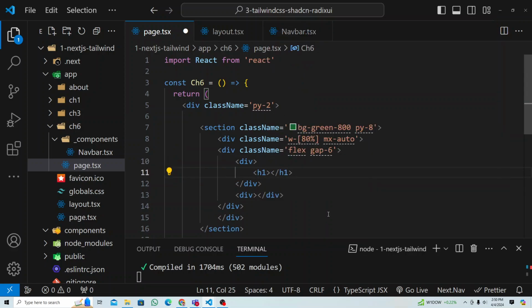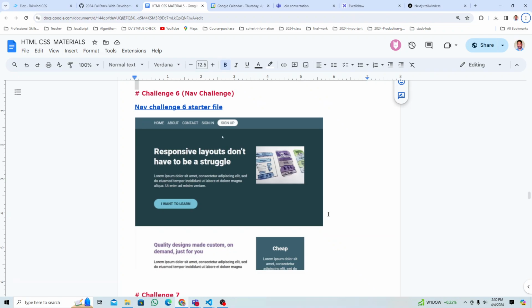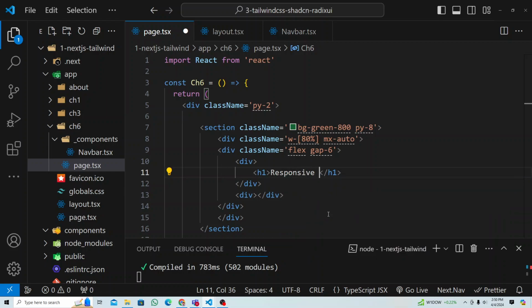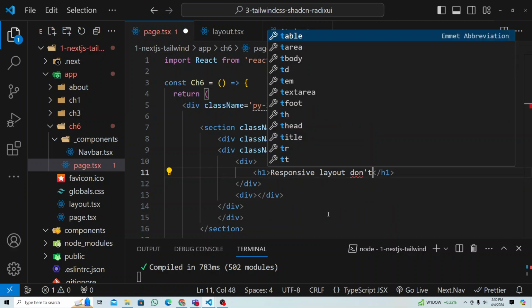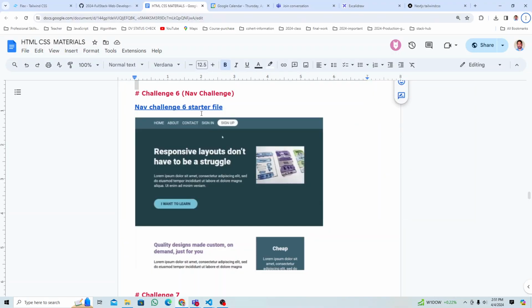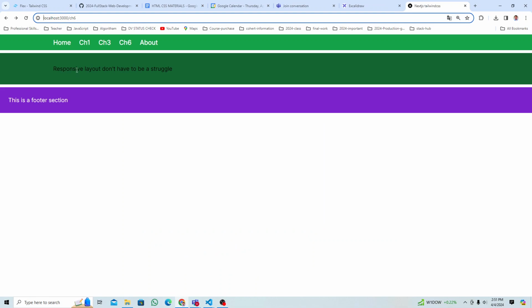So let's work on the left box, right? So heading 1. So what is the text there? Responsive layouts don't have to be a struggle, right? Same thing. So here I need to put what was that? And a p, apostrophe. What was that? OS, right? OS semicolon, I believe. Yeah. So if you look at it now, we get responsive layouts don't have to be a struggle. That is the first one.